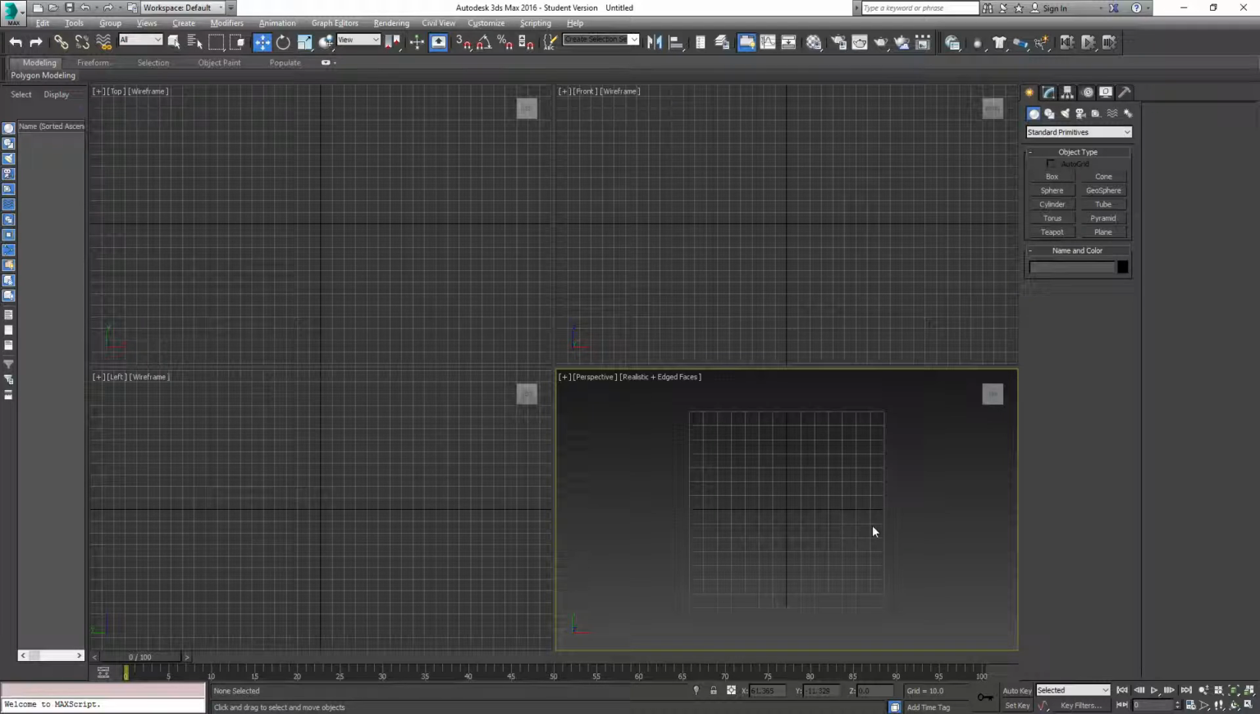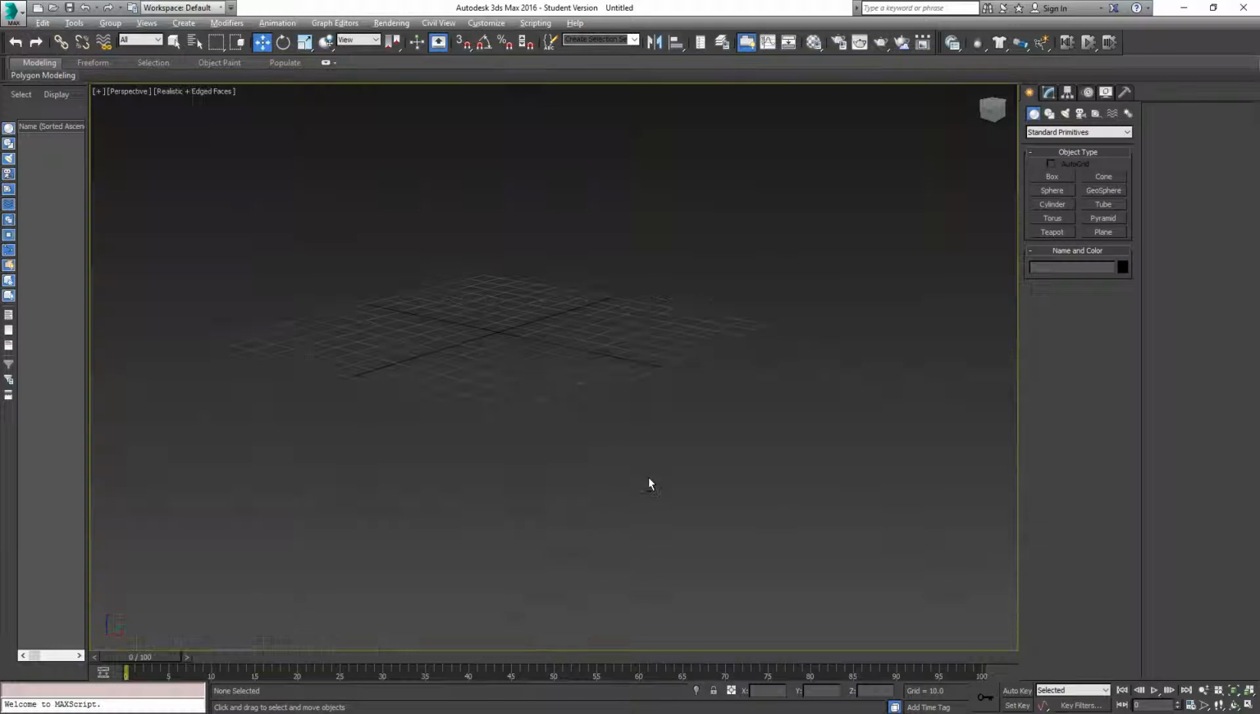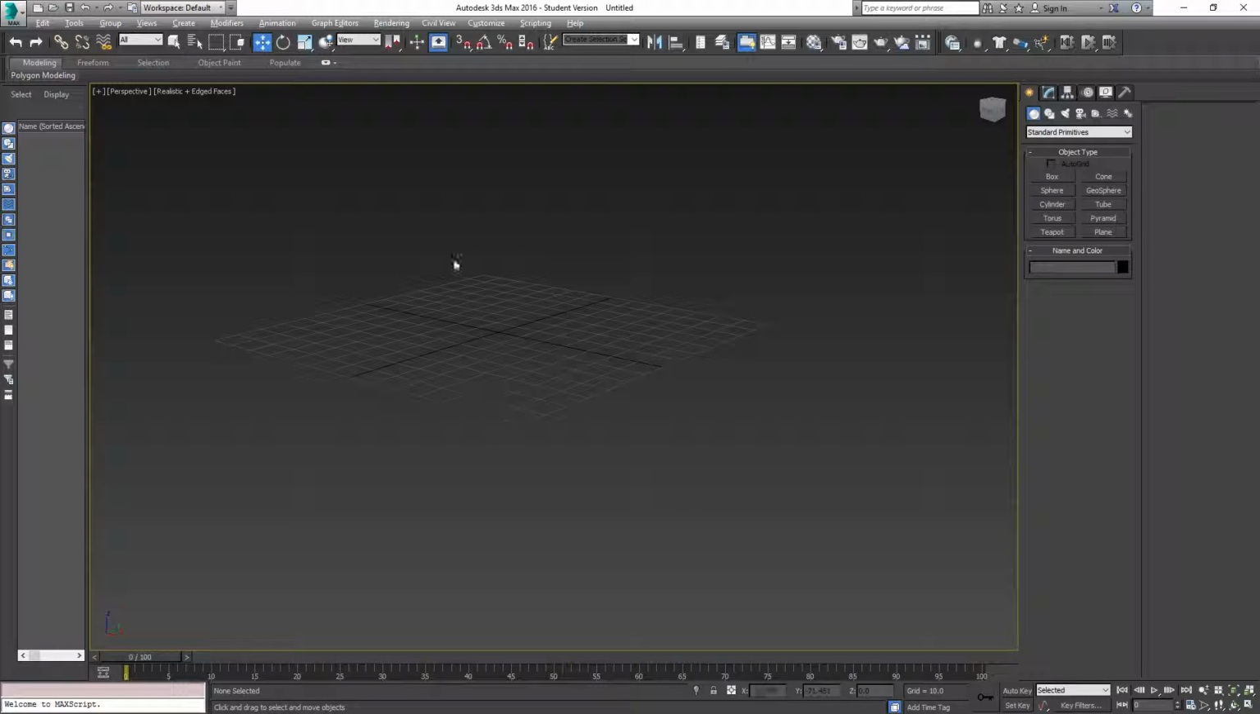Buttons. If you hold Alt, middle click and drag, you can move around. Pan, just middle click. Right? Basics. Cool. So with whatever viewport you have selected, Alt W to maximize, Alt W again to unmaximize. Cool. Alright. Straight to the point.